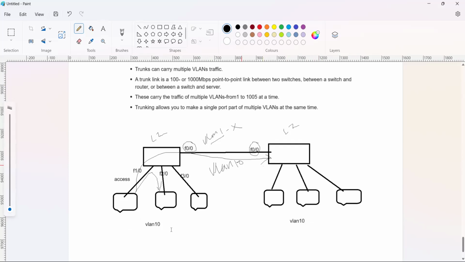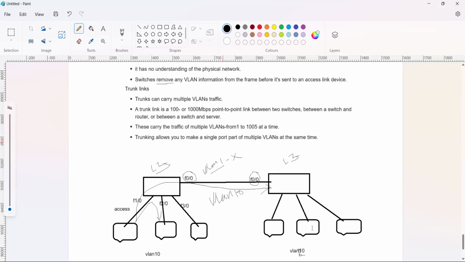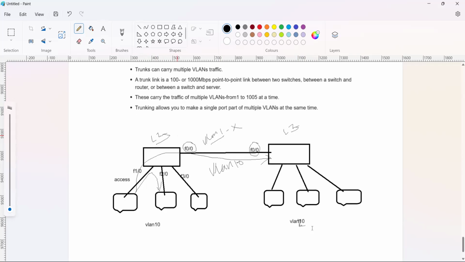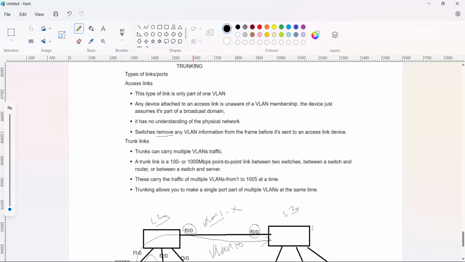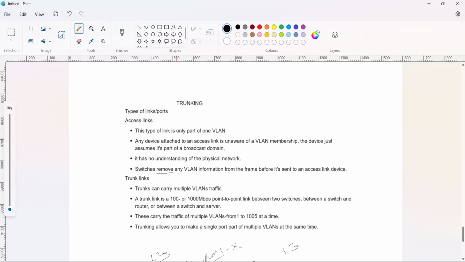If here is VLAN 10 and there is VLAN 20, by default they won't communicate with each other. If I want to communicate from VLAN 10 to 20, I need an L3 device. So that port I should make a trunk port. Then only the port will carry multiple VLAN information. By default, an access port carries single VLAN information, only one, as it is part of one VLAN.